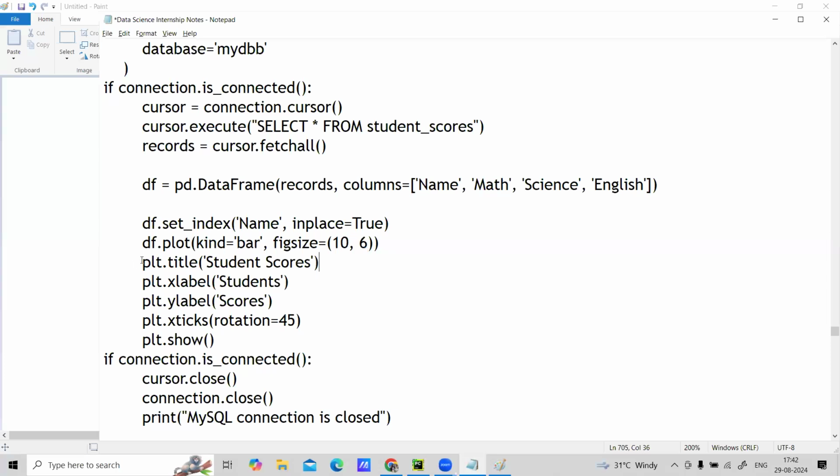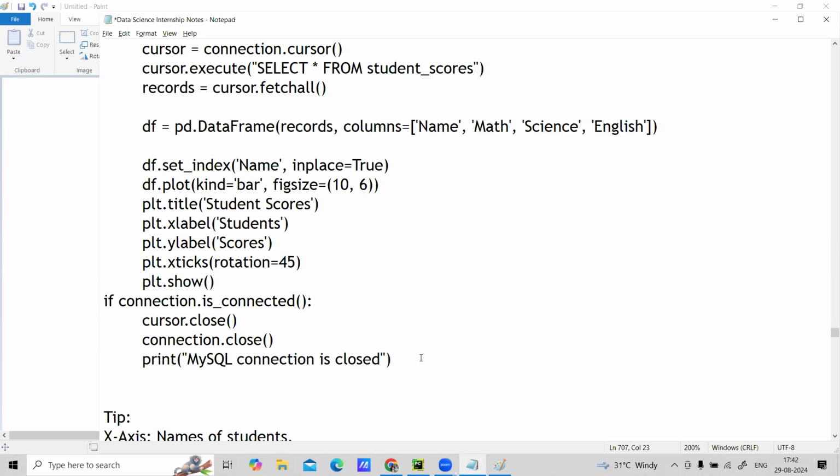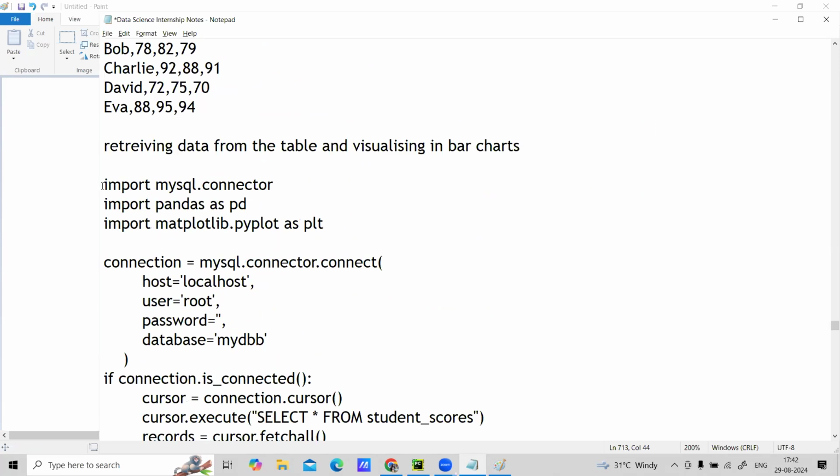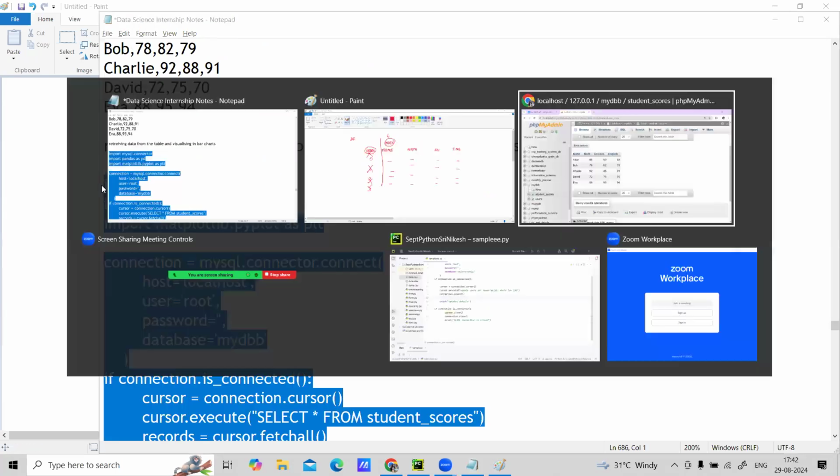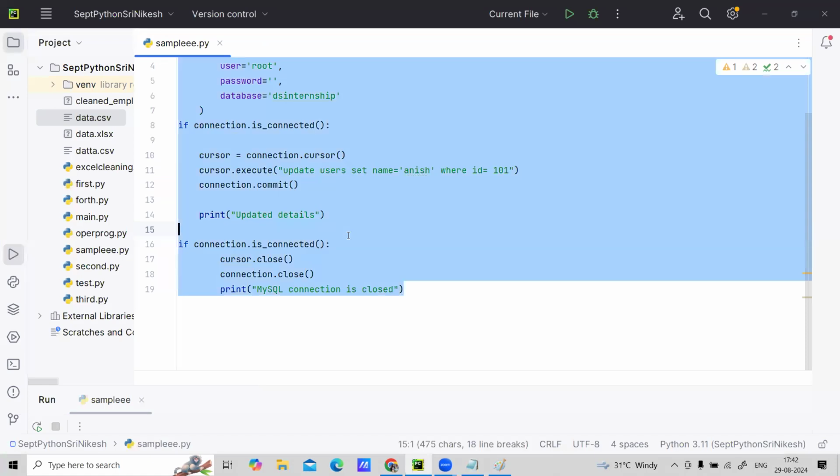Okay, and then this plot is going to have a title, Student Scores. The x-axis value is going to be students, and the y-axis value is going to be scores. You're just giving names for the x-axis and y-axis, and then the rotation will be 45 degrees, and then you're giving the show function. Let me copy this and let's go to Python and I'll paste it here.